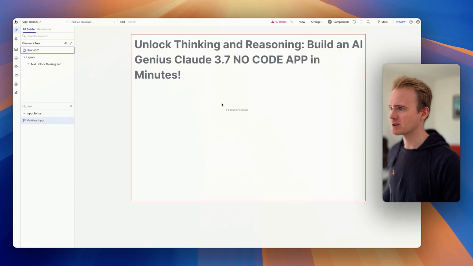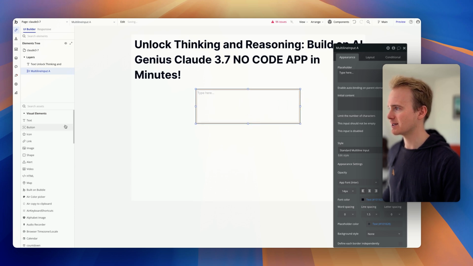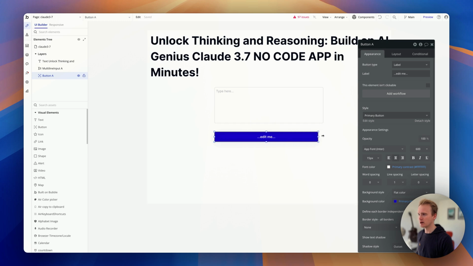So let's add in a multi-line input, because we'll need an input for our user. And then let's add in a button. If you want to learn about Bubble UI design, you should check out our other videos on our website, link in the description. But I'm just going to say send message.